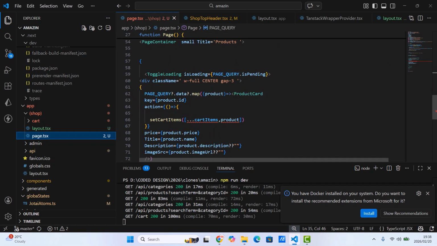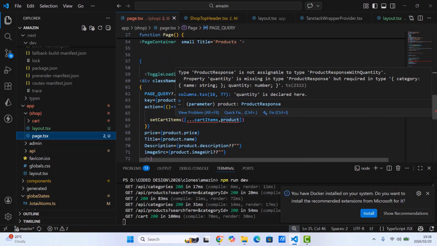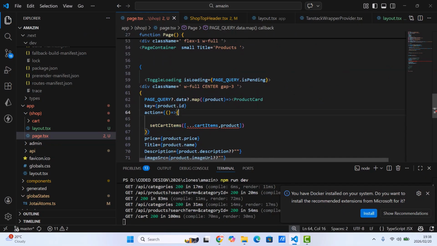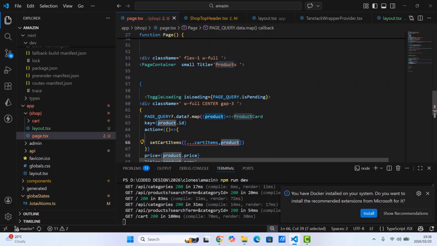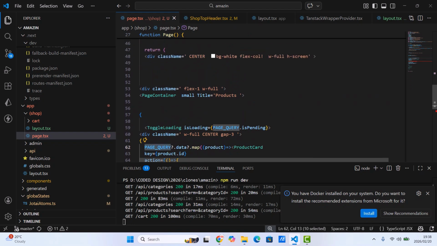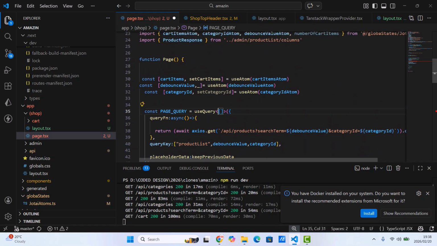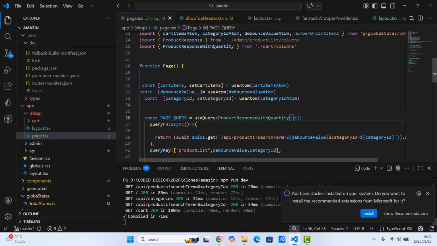Query dot map product card. Set cut items product response is not assigned to. So now let's check which one has got this. Where is this one coming from? The query data. Where is the page query? Let's get the page query and change its type to this one so that everything can match. I'm happy with this.